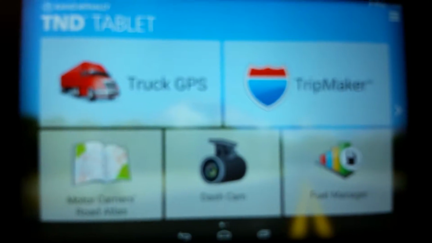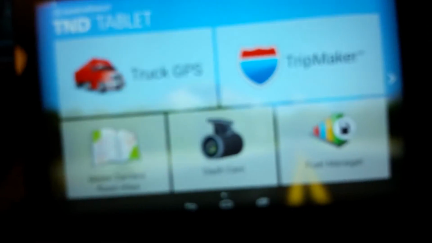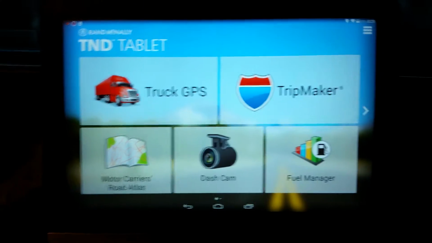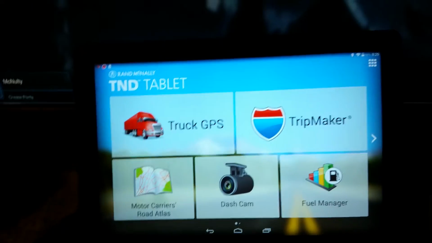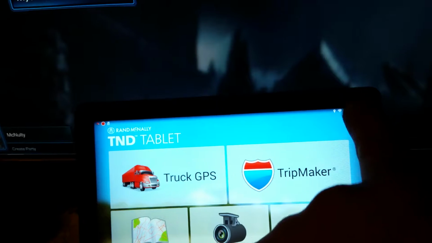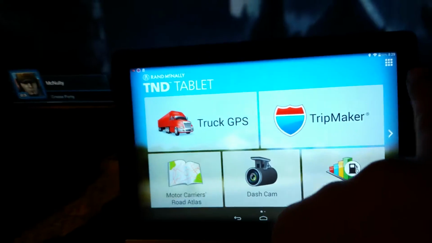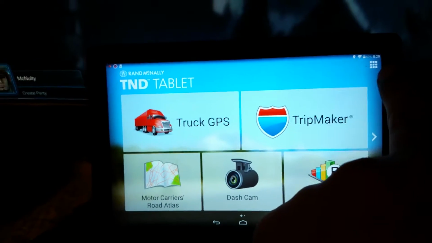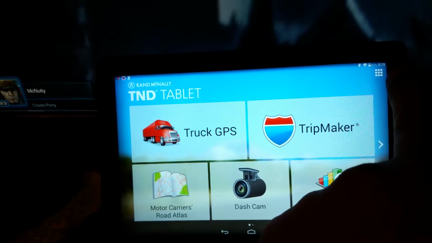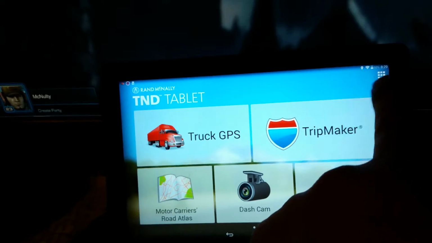So, now to answer your question about why they call it a tablet and not just the old name they always use, which is Randy McNally GPS. Well, let me show you why. Because if you look right here, you have the old, oh, I messed up. Spoiled the surprise too quickly. Right here, if you look right there, it's the old Android tablet or cell phone app button. You click on that, and here you are.